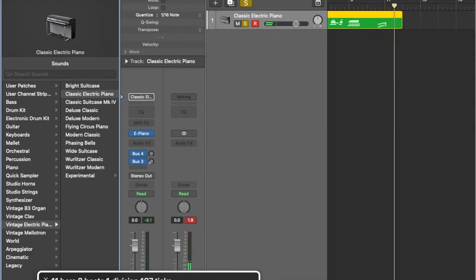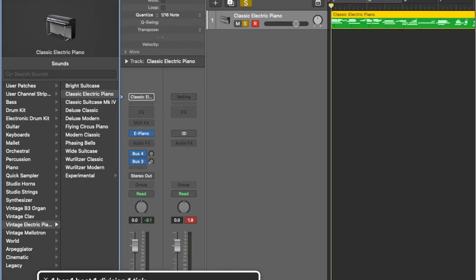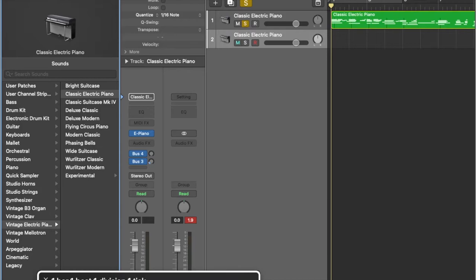Perfect. Okay. So we've got our first instrument knocked down. Let's add something to it. I feel like we can add a little bit of diversity into this. So let's create a new software track. Let's make sure we are at the beginning of our playhead. 1 bar, 1 beat, 1 division. Enter. Okay. And we're going to press Command Option S for a new software track.